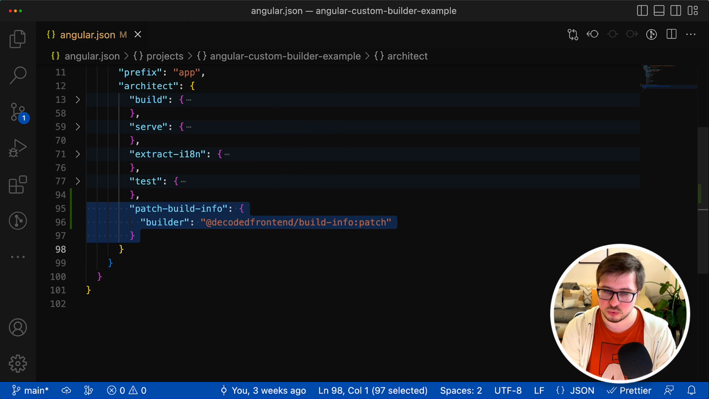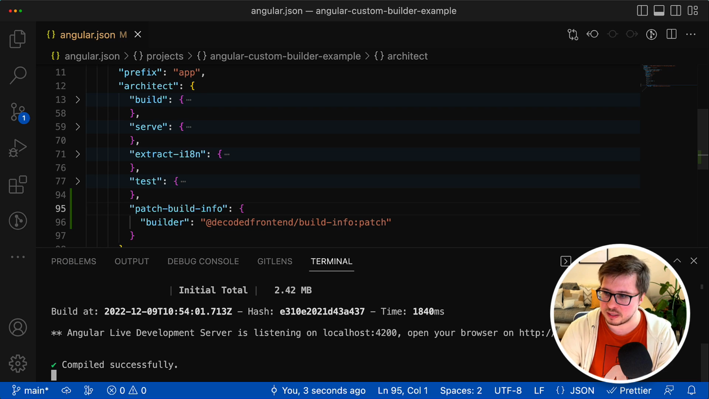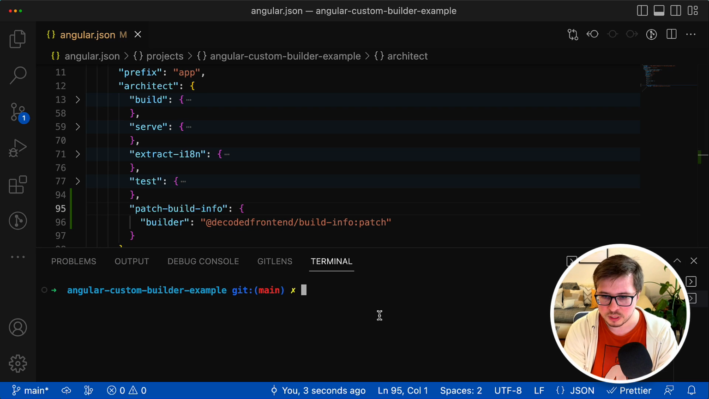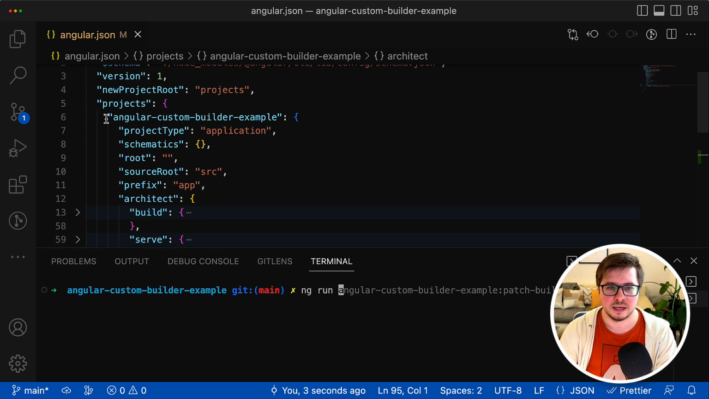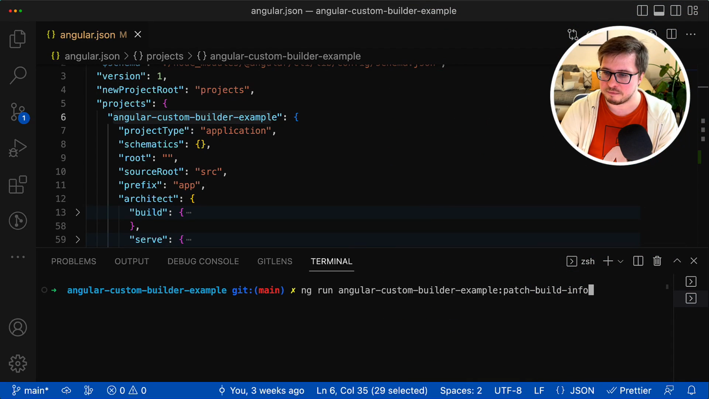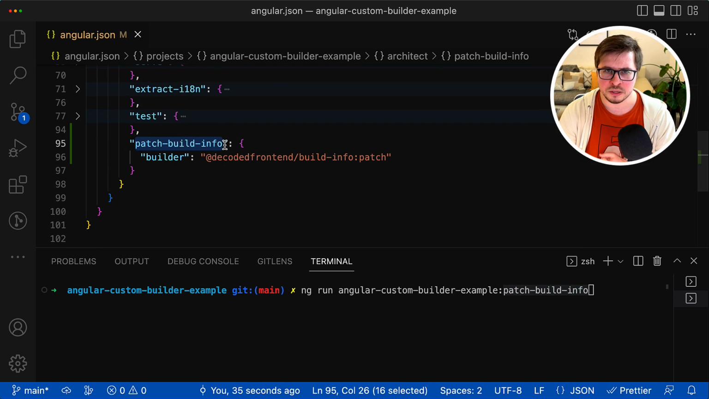And in order to execute a custom architect target, we have to run the following command. So you have to run the ng run command, and then you have to provide the name of the project this custom target belongs to. In my case, the project name is angular-custom-builder-example. And then after the colon, you have to provide the name of the actual architect target you are going to execute. I'm going to execute the target I just created, which has the name patch-build-info.